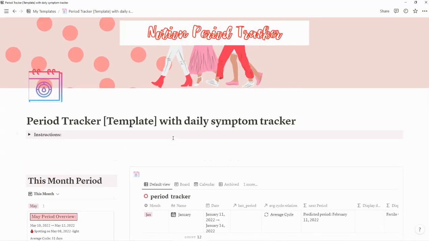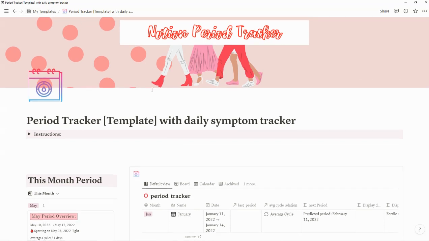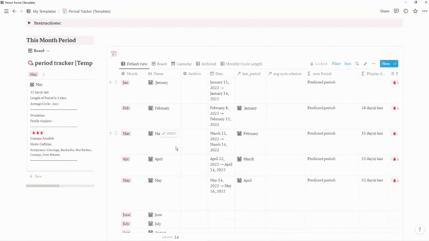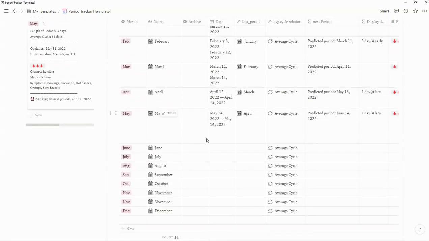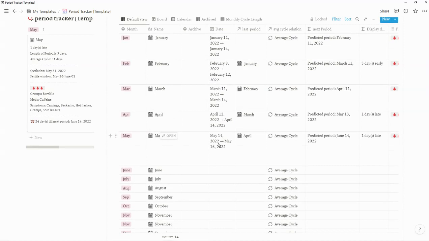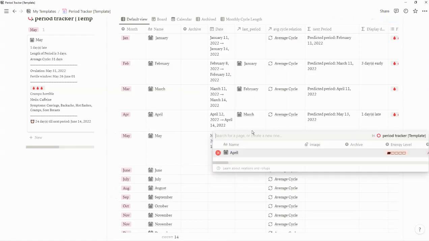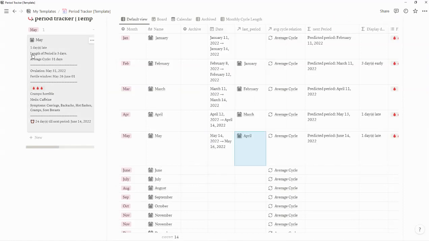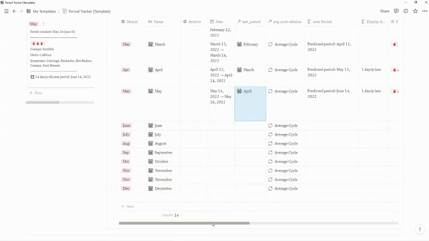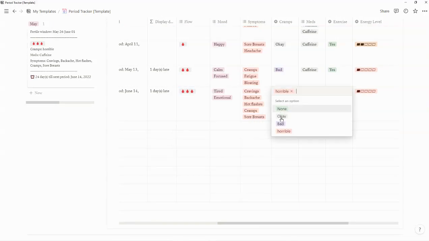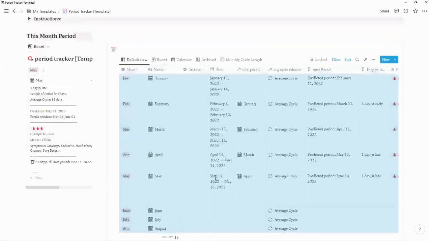All right, let's get started. So, let me first show you the free version. Simply adding in your period, you will click on the dates. So this one is 14 through 16, and then add the last period. Once you do that, everything is calculated. To add your symptoms, you just come right in here and select your symptoms. That's really it for the free version.